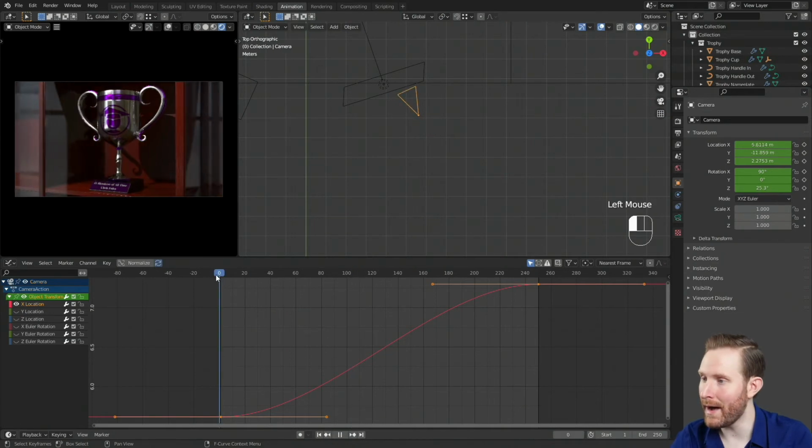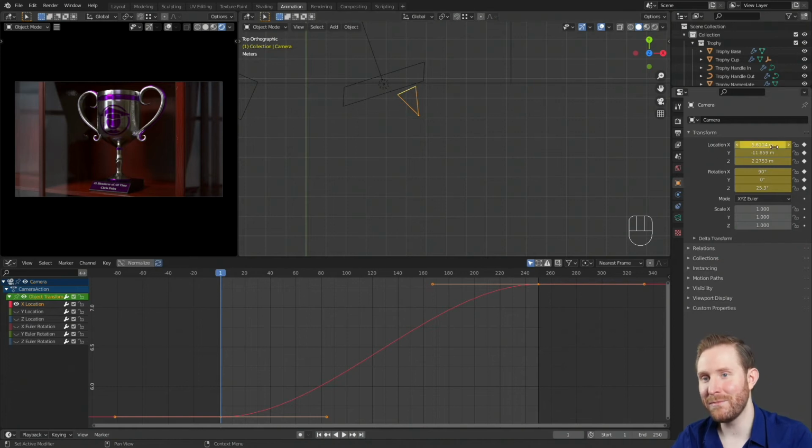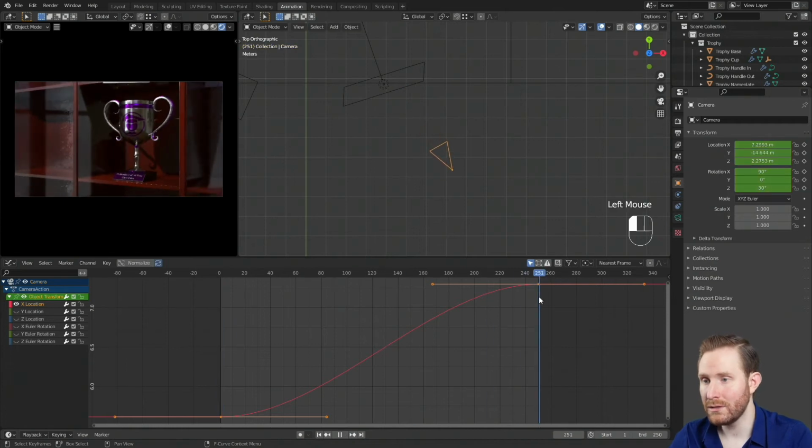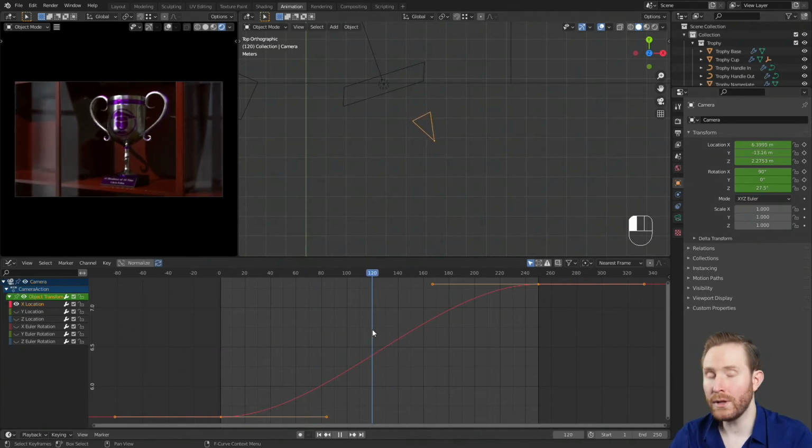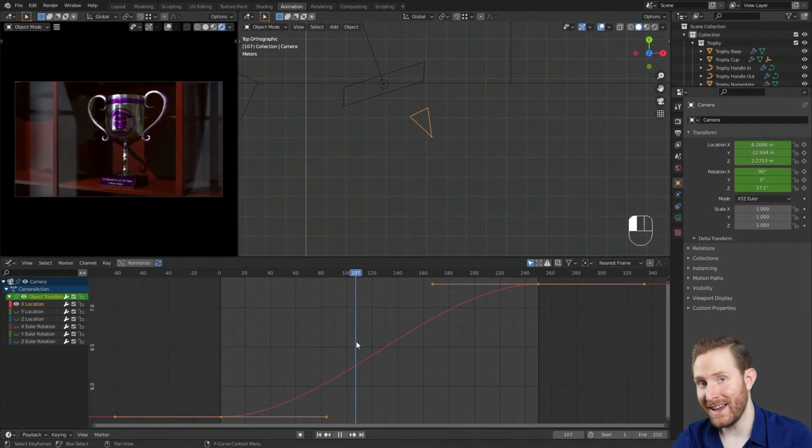So for instance, if I go back to frame one, you'll notice that the X location of my camera is 5.6114. And if we look at the graph and we look at the numbers on the left, yeah, that about makes sense. It's down here at 5.6114. And if we go to the end of our animation at frame 250, you'll notice that our location on the X axis is 7.2993. And if we look at the values on the left here, yeah, that also makes sense. And if we scrub through, you'll notice that Blender filled in all of these values automatically, and that's what the red line is.